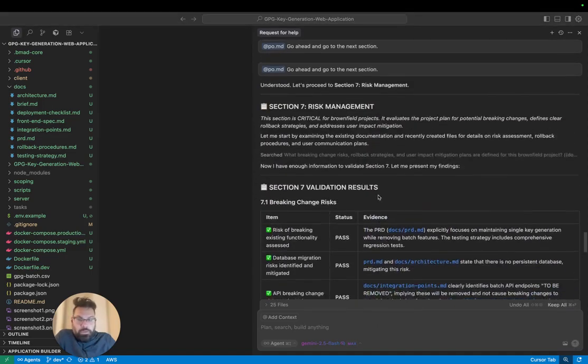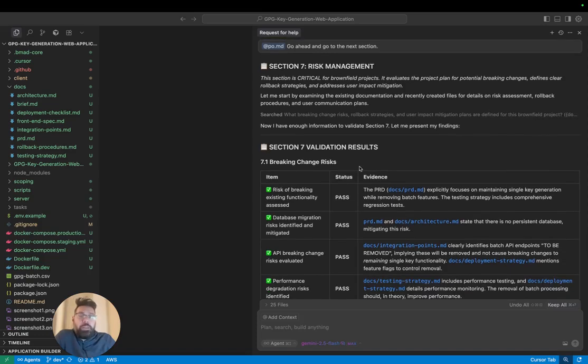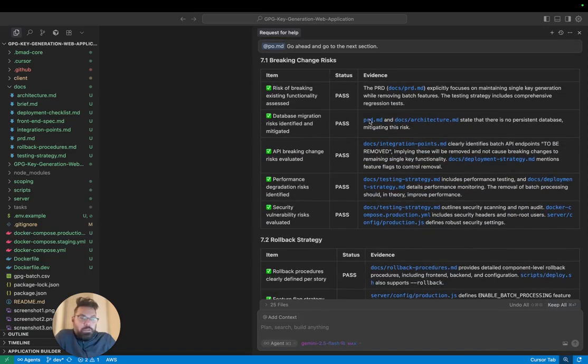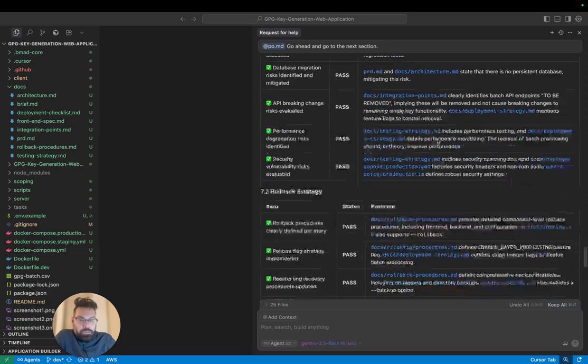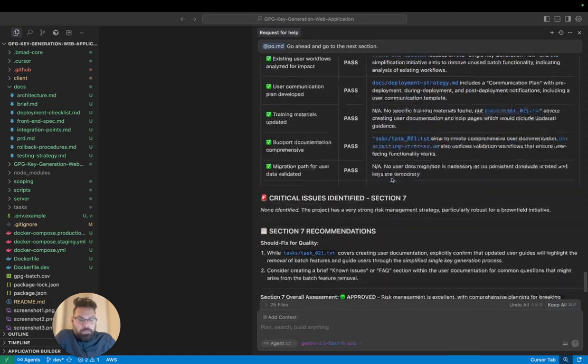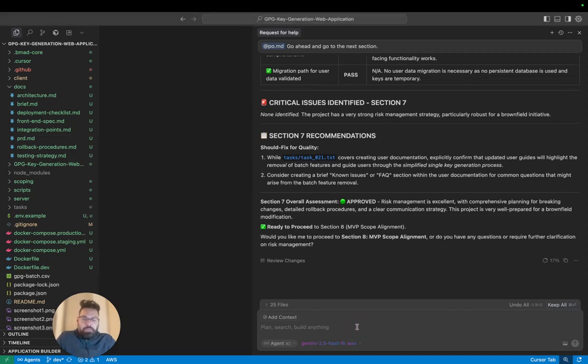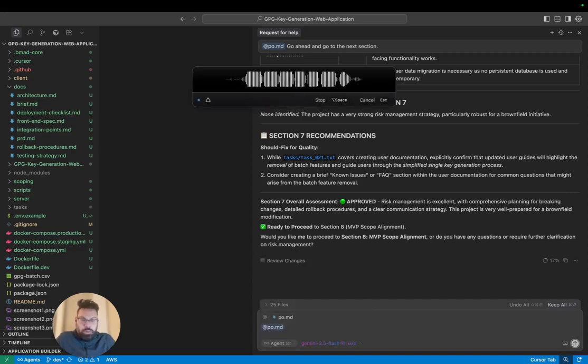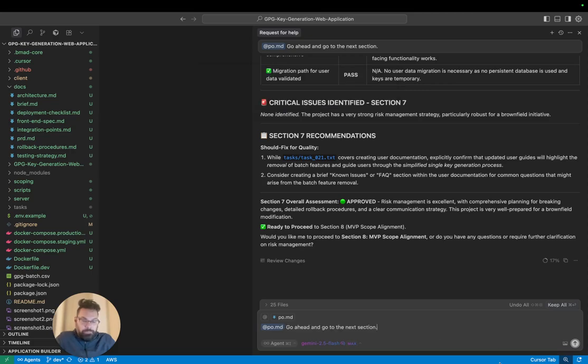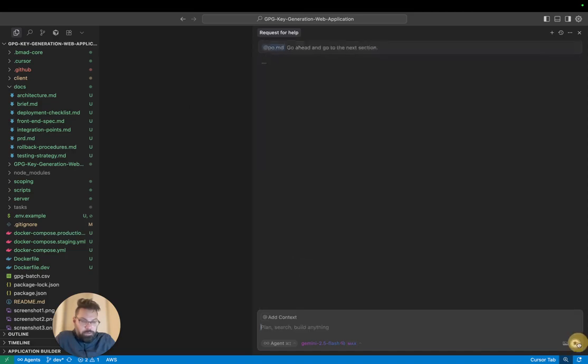All right, so it's further validation of risk management, PRD, architecture. It says all this is passed. No critical things have been identified. And yeah, we should just go to the next section. All that looks good. Project owner, go ahead and go to the next section. Keep all.